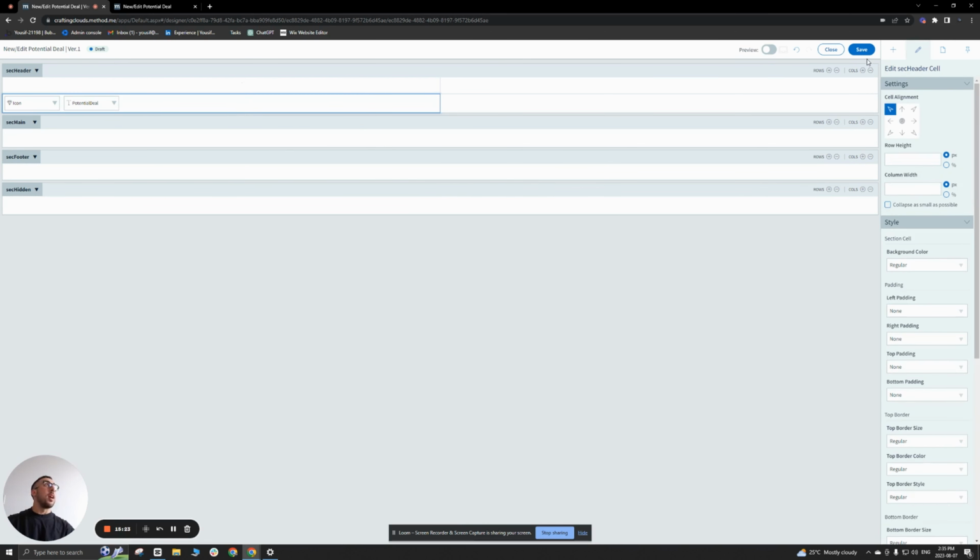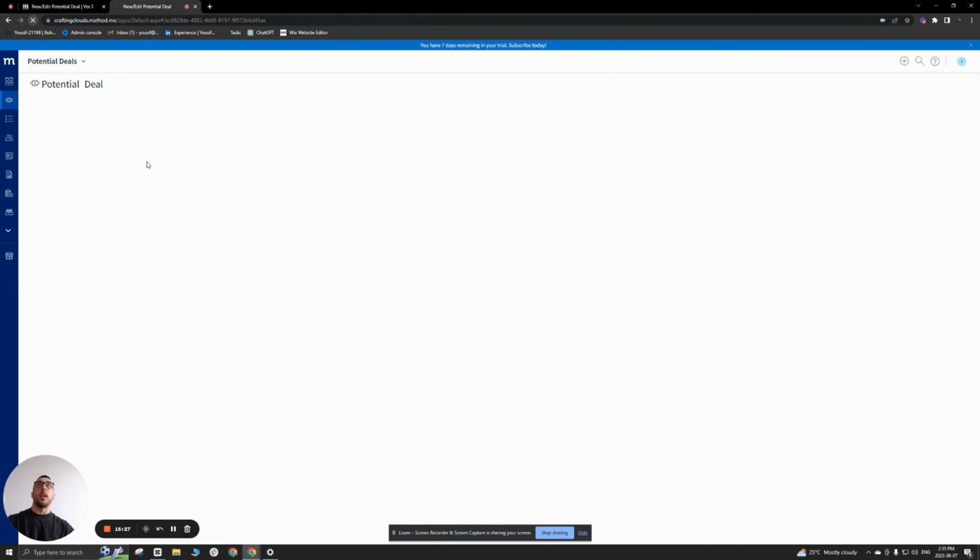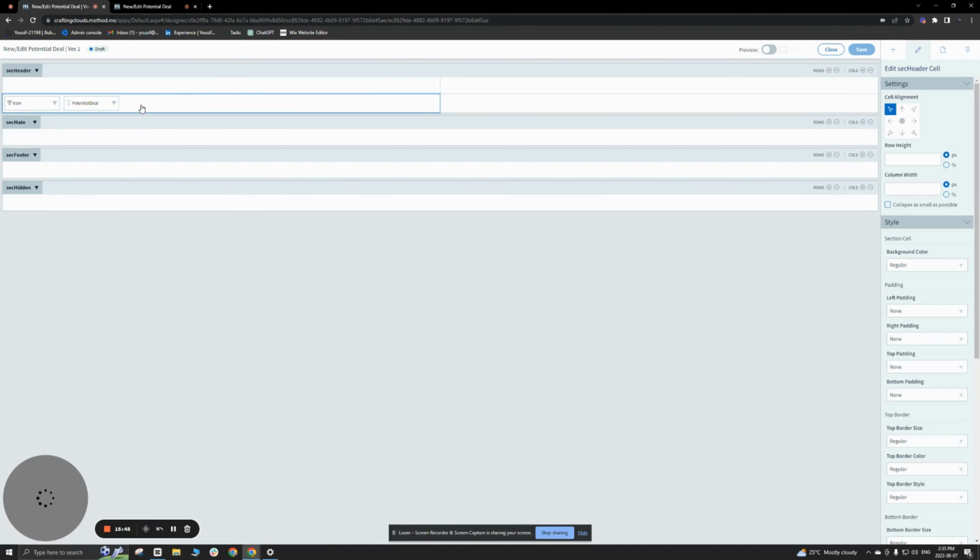And now the cell alignment, this is what I want to show you. So look, if I go back now and I hit refresh, see how the alignment's kind of off? So we want to be able to adjust this. So I want to add padding in between the icon and potential deal and make sure the potential deal is aligned with this icon. So let's go ahead and do that.